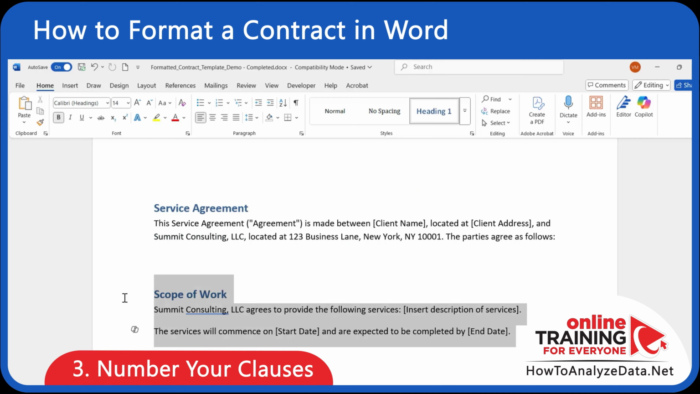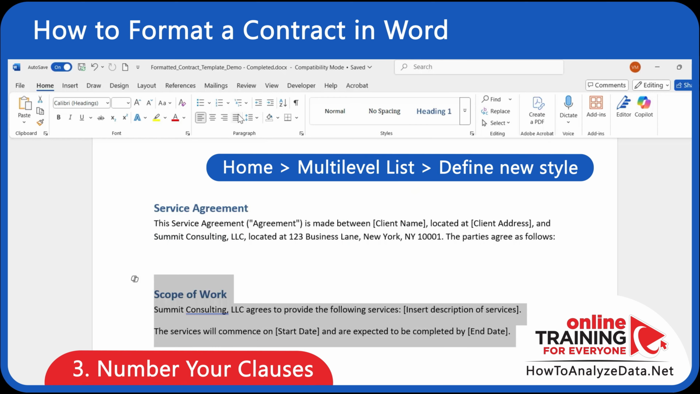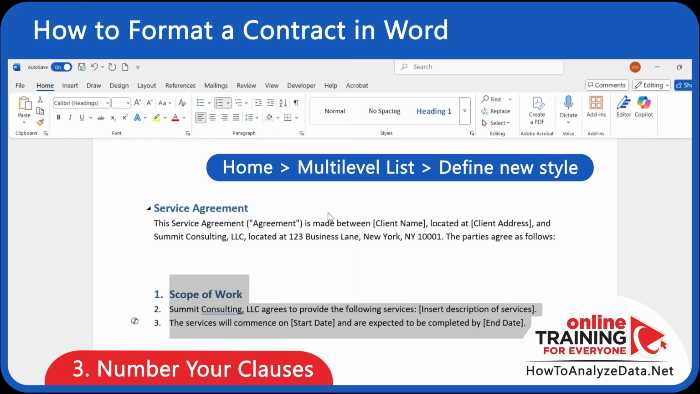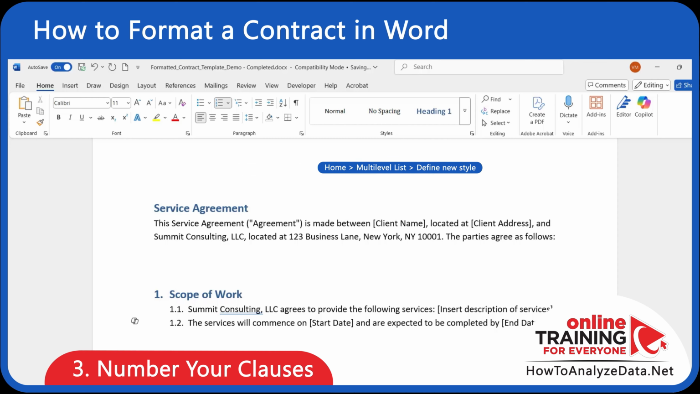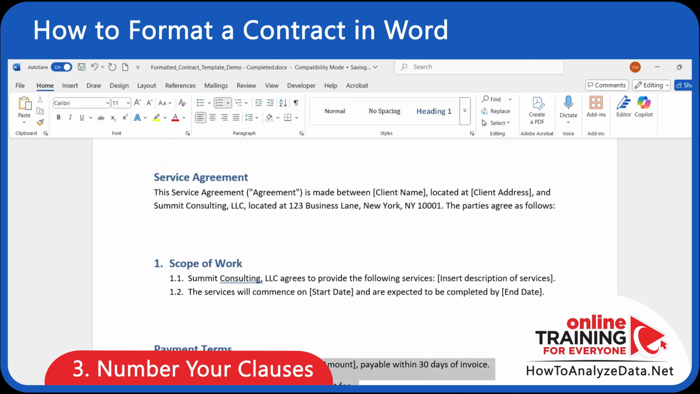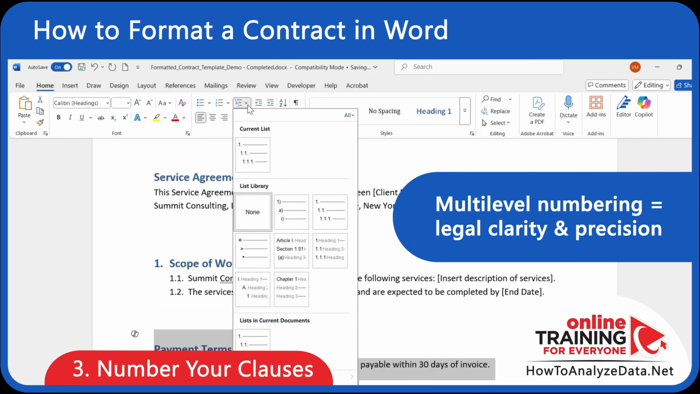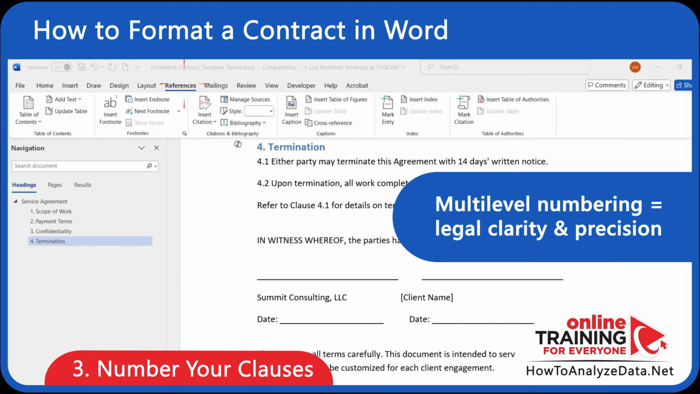Let's now talk about clauses. In legal writing, numbering matters. Use multi-level lists to number your contract in a consistent way, like 1.1, 1.2, 2.1, and so on. This way, you don't have to manage it manually. This enables readers to reference specific sections quickly and keeps your layout compliant with legal norms.